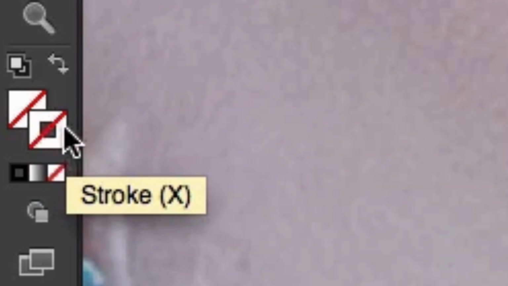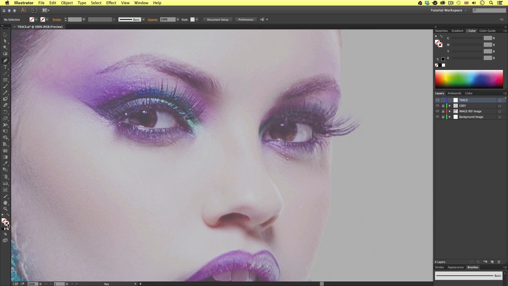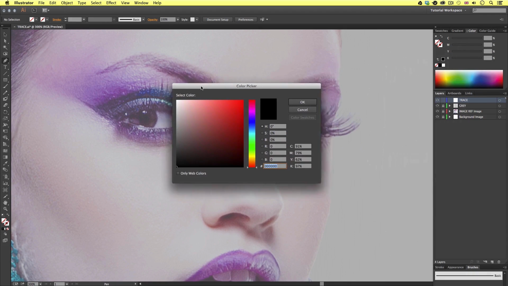Next, I'm going to set the stroke color to white. I can do this by clicking the stroke square, and if it's not already set to white, I can double click and choose a white color from the spectrum.